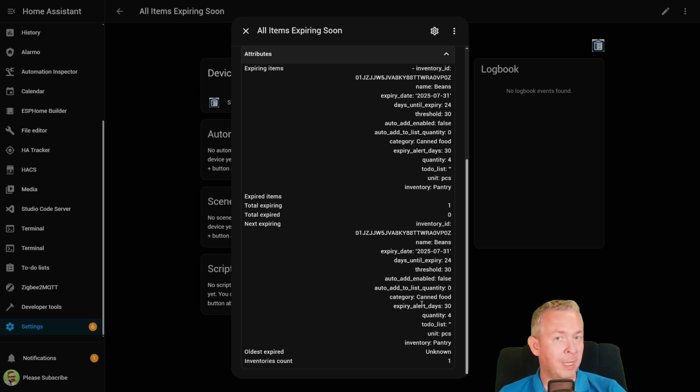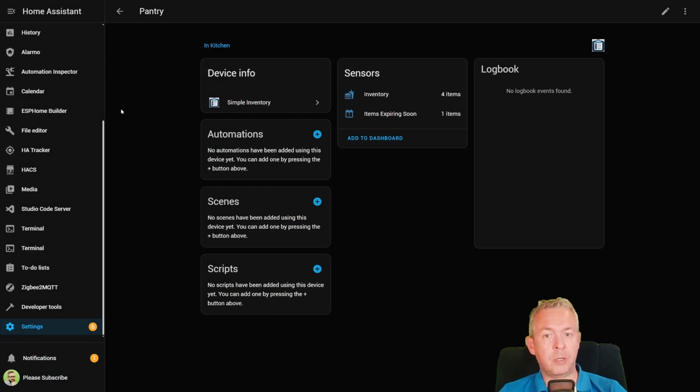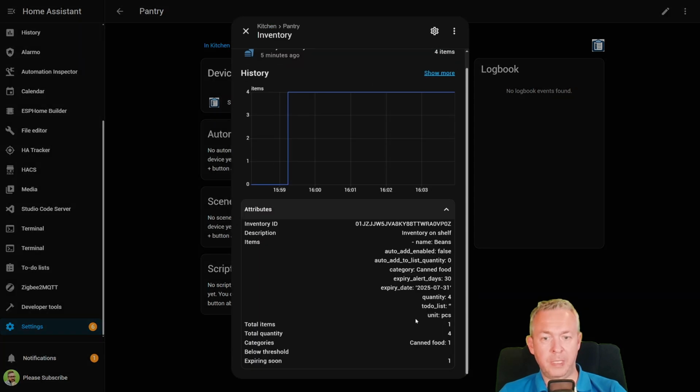If, for example, it would be an item that has already expired, you would see here the data about that expired item. But since we do not have any expired item, we can see the next item that is about to expire. And this is this same can of beans. If we click on device itself, we can see that in inventory we have 4 items. And in the attributes, we can see what attributes we have.